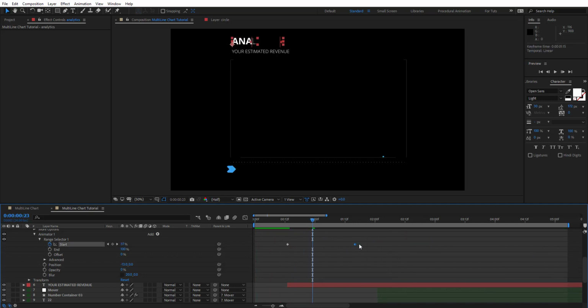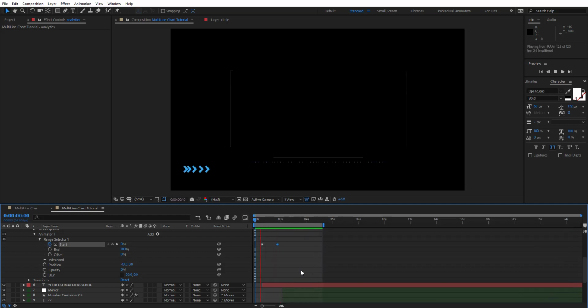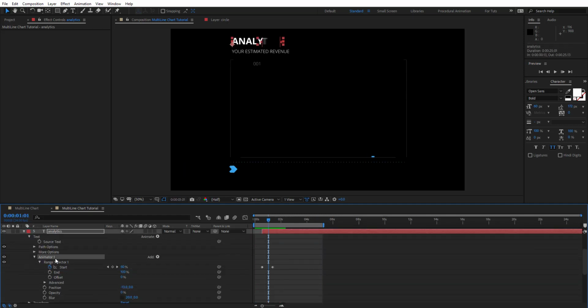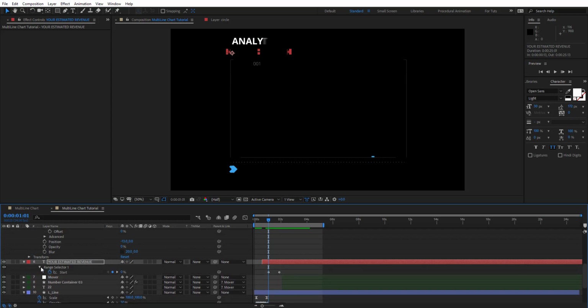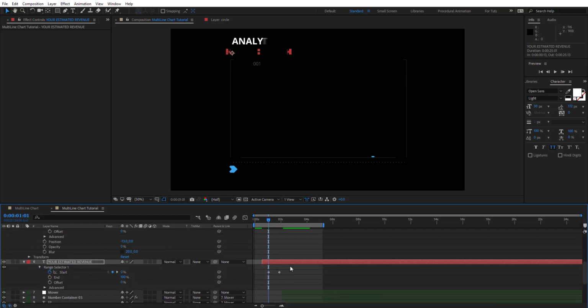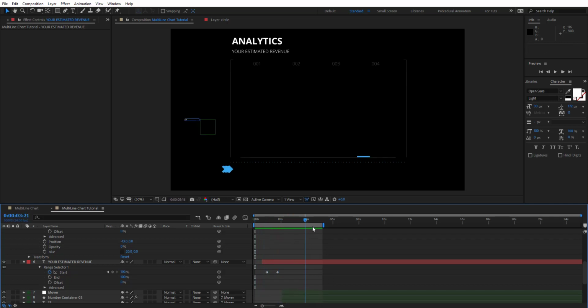Maybe it's a little bit too fast. So we're going to copy this animator here, Control C, and then we're going to paste it for this one and hit U to reveal these keyframes, and we're going to offset these a little bit. So basically just start like this. Okay, so now basically we have all this set up.